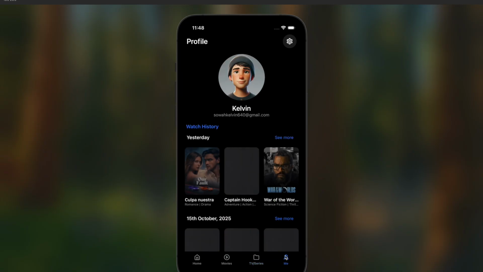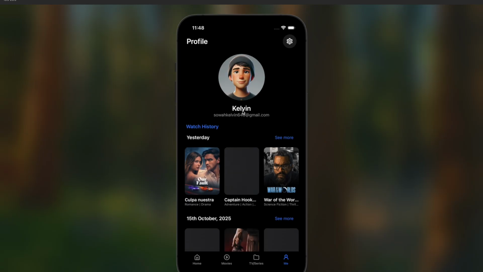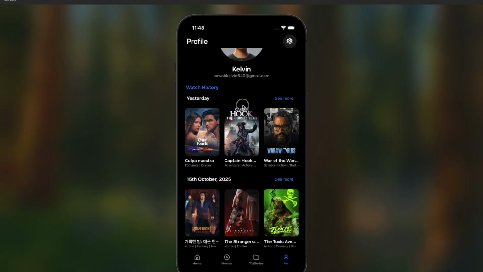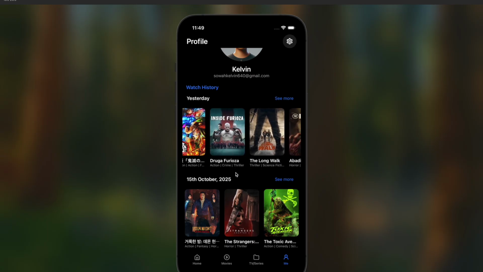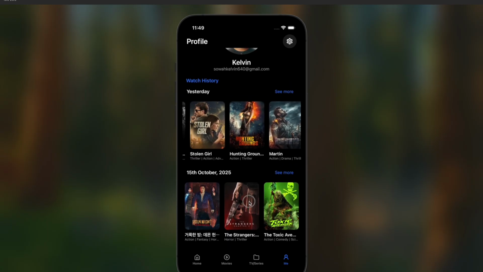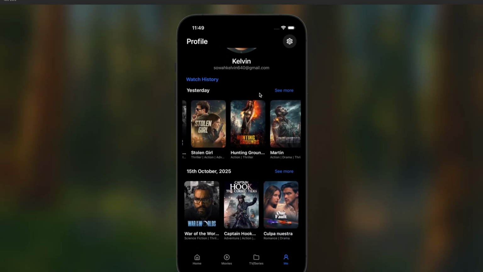And you have your profile screen here as well. You have your email and your name, and the profile image is also here. And you have this movie list of movies that you were exploring yesterday, and the movies that you're exploring on this particular date. So that is what we have here.